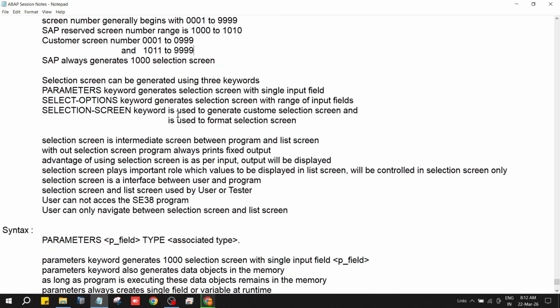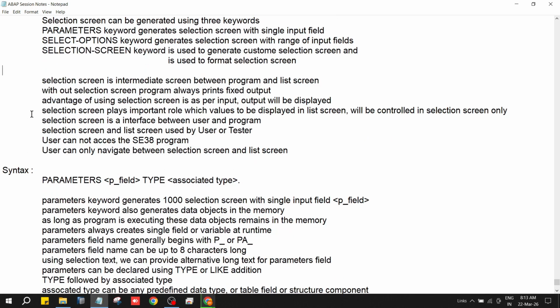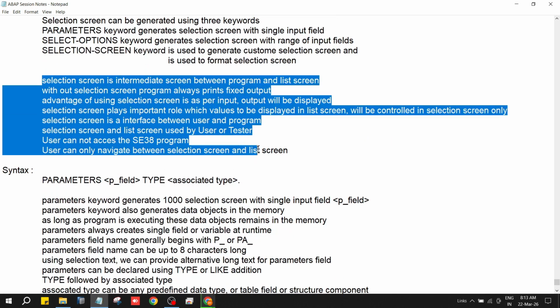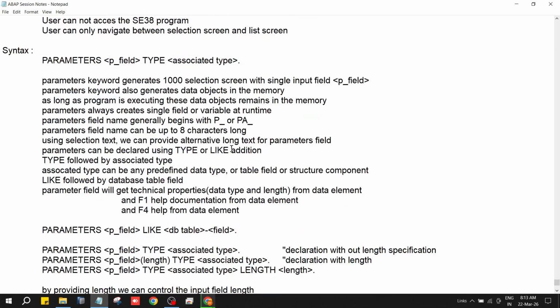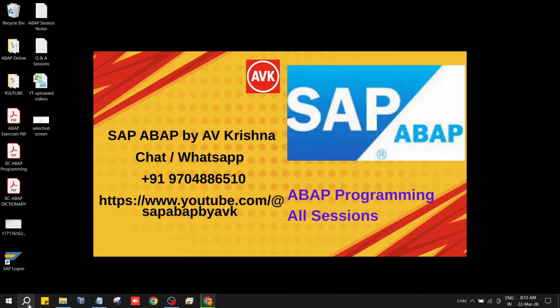Then coming to the back, three keywords are required. First, I introduce parameters. Second, selection screen I will introduce later. Finally, I'll go to the select options. Even this theory, whatever I explained yesterday, you will understand slowly once we go further.